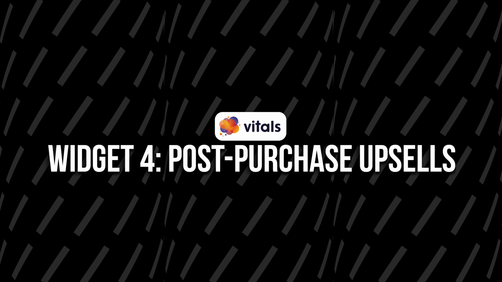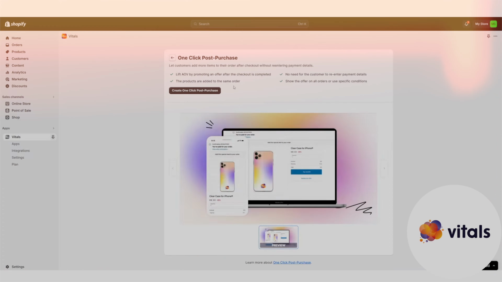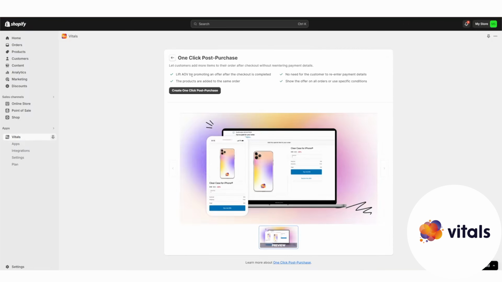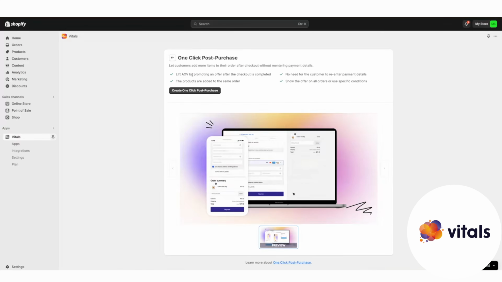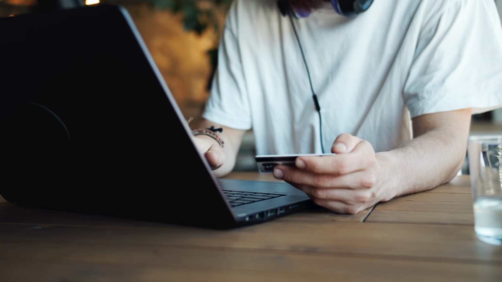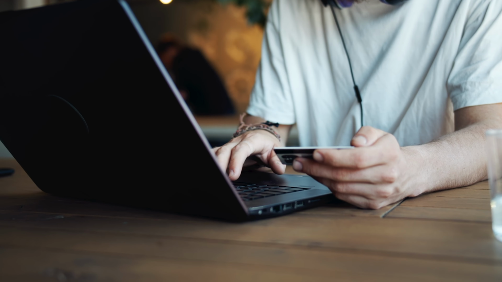And widget number 4 is post-purchase upsells. The final high-impact feature is post-purchase upsells. These appear after the customer completes their checkout. At this point, the purchase is already confirmed. Now you present a one-click additional offer. Because payment details are already processed, customers can accept the upsell instantly.